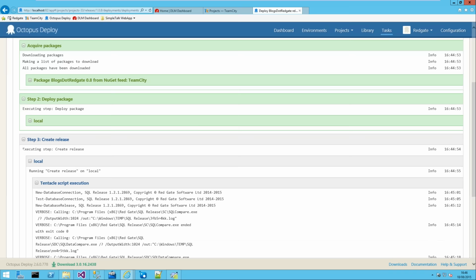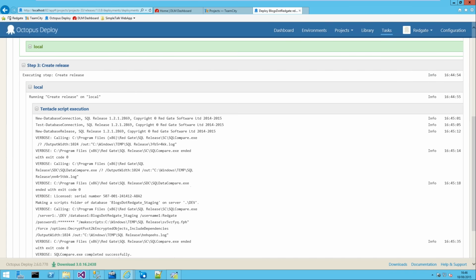Steve, there's one question. It says we use a shared development model. So does the DLM pipeline look different for that type of setup? So in a shared development model, does the pipeline look different? Not really.